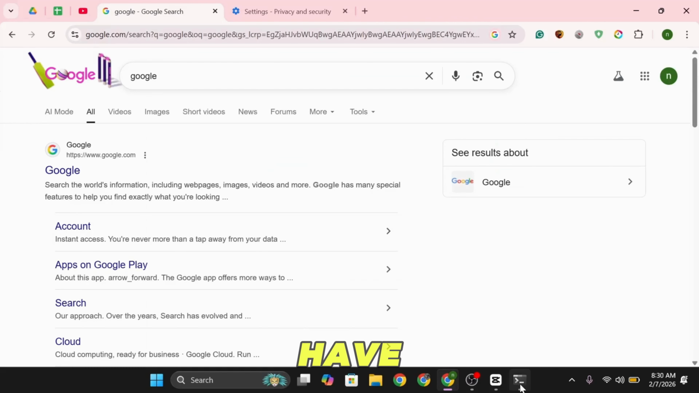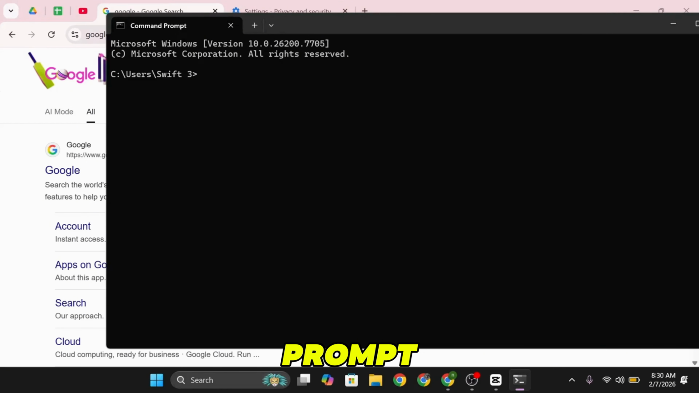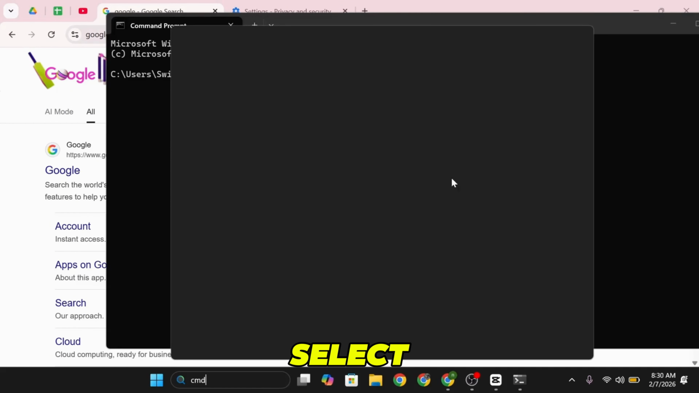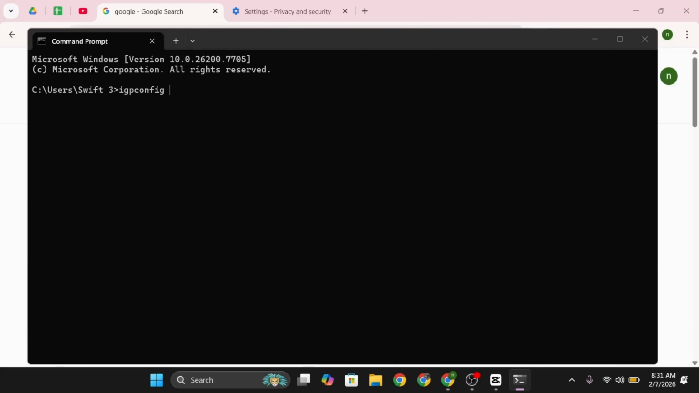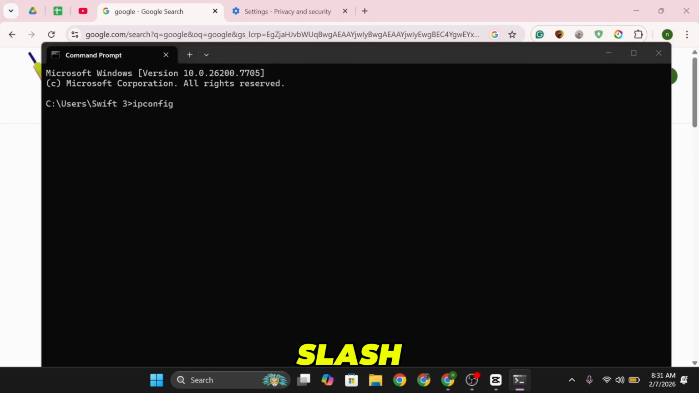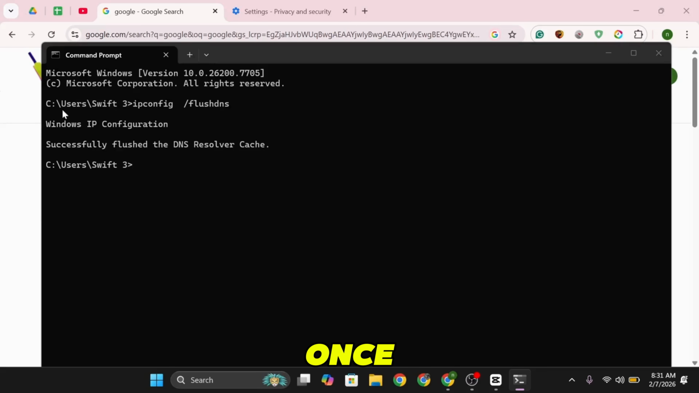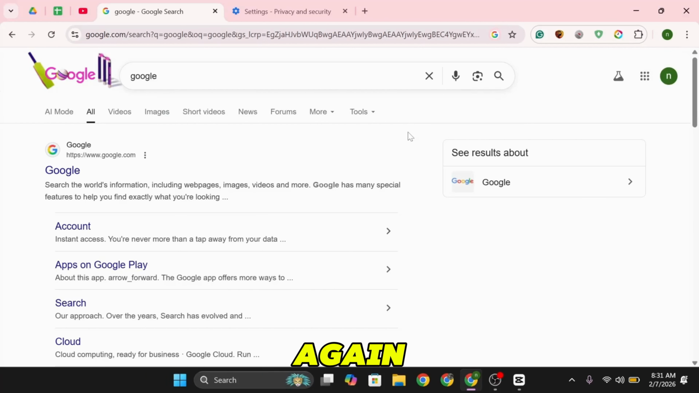Once done, all you have to do is open your command prompt. For that, type in cmd, select run as administrator, and you will see a page like this. Here type in ipconfig /flushdns, and then enter. And once you see this successful message, close this, restart the device, try again, and it will work.